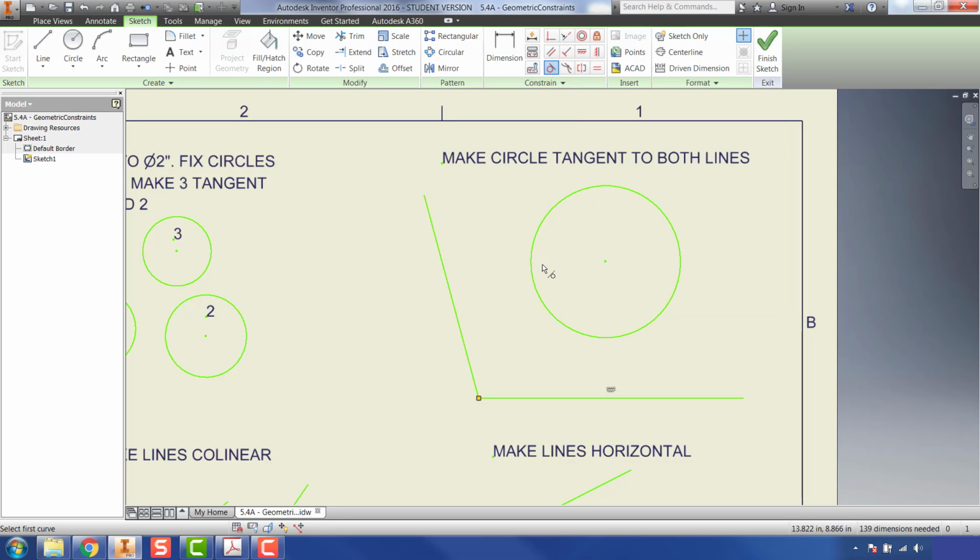And since I want the circle to move to the line, I'm going to select the circle first. So I'm going to click the circle, and then I want to make it tangent to this line. Notice it actually changes the dimension of the circle because the circle did not have a dimension originally. If I had dimensioned that circle to be a diameter of, let's say, 1 inch, the whole circle would have stayed 1 inch and moved over to this line.